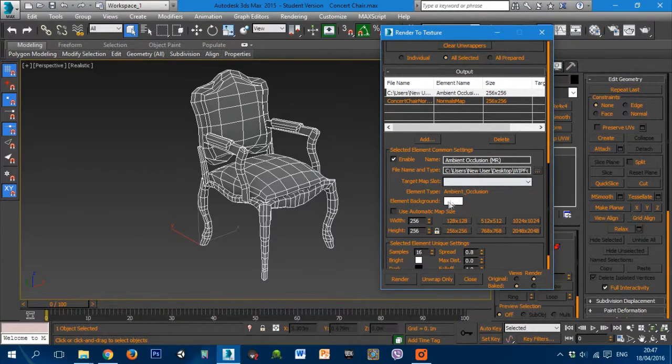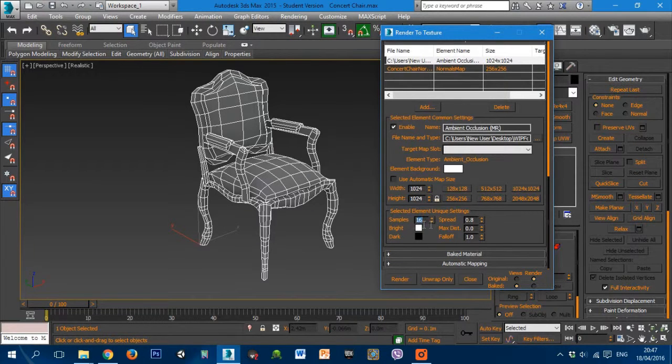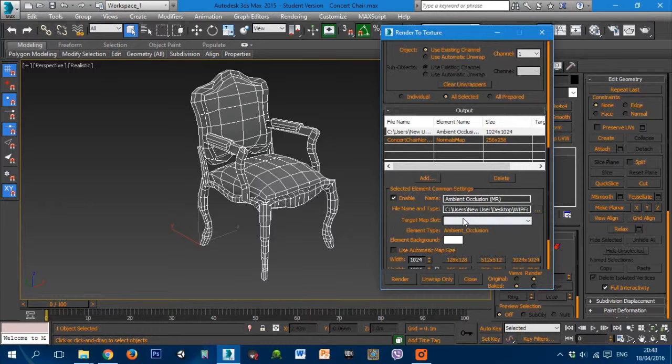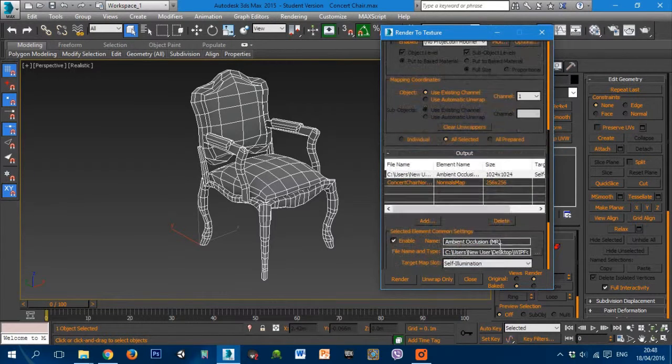The next thing I'm going to change is the size. We want it the same as our UV map, so that's 1024 by 1024. Samples is kind of how long it takes, how much quality goes into it. For ambient occlusion maps, I tend to have it about 128. You can put it whatever you want yourself, but that's generally what I have it at, unless it's a particularly high quality model, then I'll have it up higher.